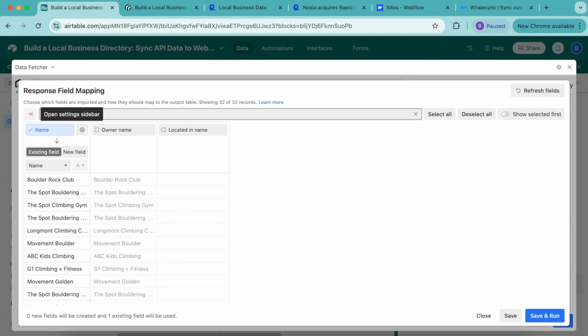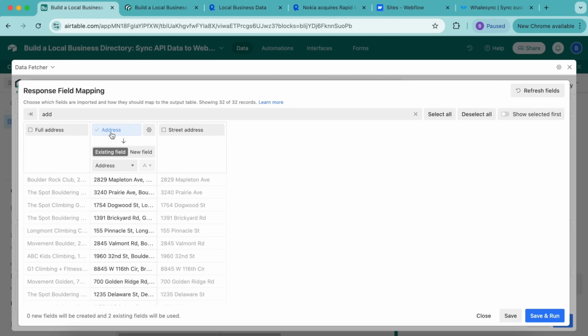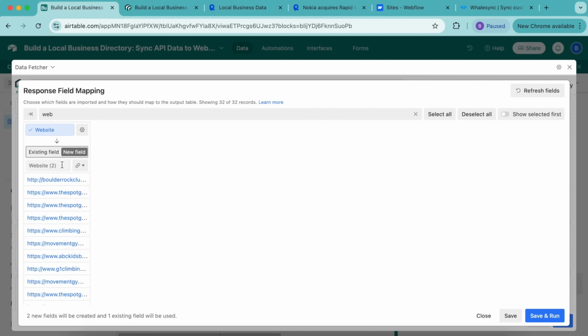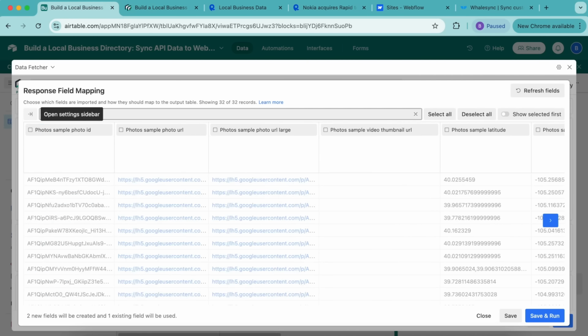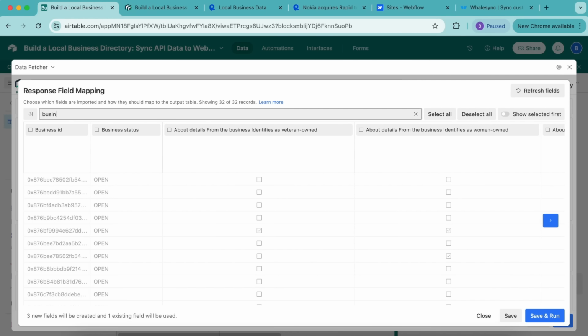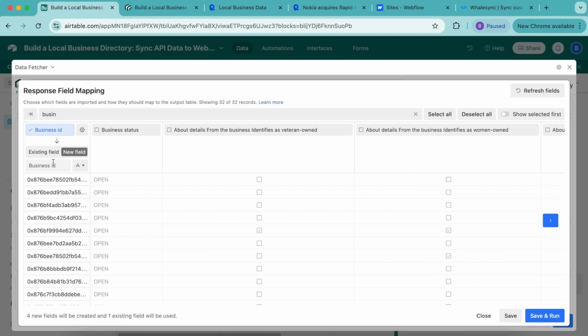Then we're going to search for address. Here it is, and we are going to map this to a new field and have this titled as address. Then for the website, we're going to search this as well in that search input box, select website, have this mapping to a new field as well. And then for photos, we are wanting to choose photos, sample, photo, URL. So just this one here. We'll turn this on and also map this to the new field and have this titled as photo. And then we're going to search for business ID, mapping this to the new field and leave this as business ID as well. Perfect.